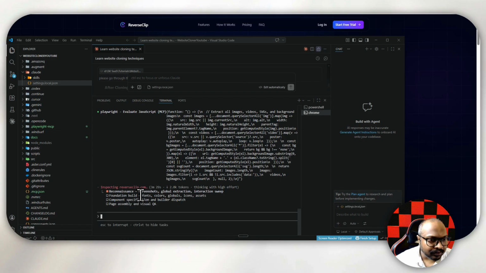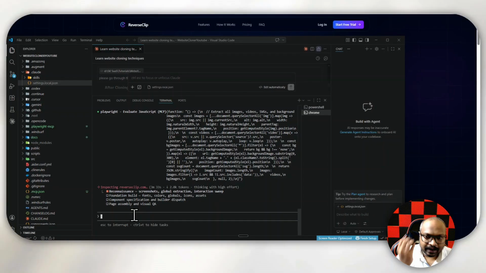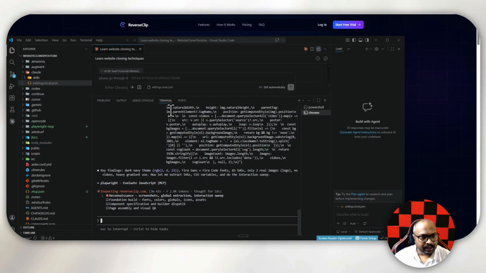And once it has cloned the website, it will tell you, I have finished the process, what should I do next? Then the only thing you have to do is just ask it to start the development server, and it will start the development server and show you the live website, so you can actually compare it.